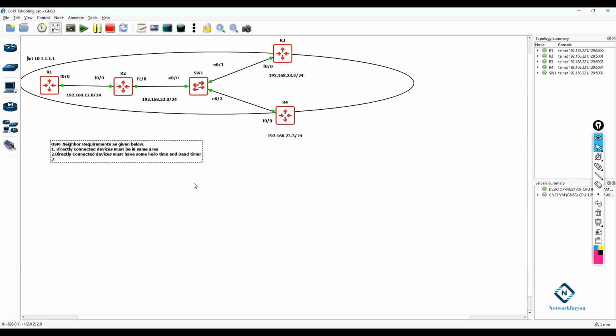Then the third point we can say is that they should have the same subnet. We can write: directly connected devices must be in the same subnet. This is compulsory. Without the same subnet it will not work.